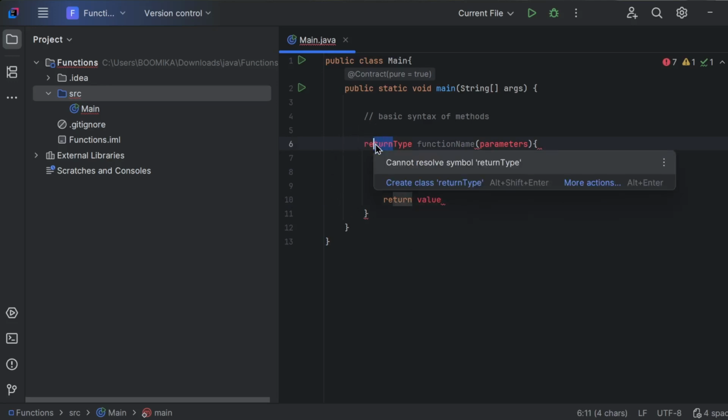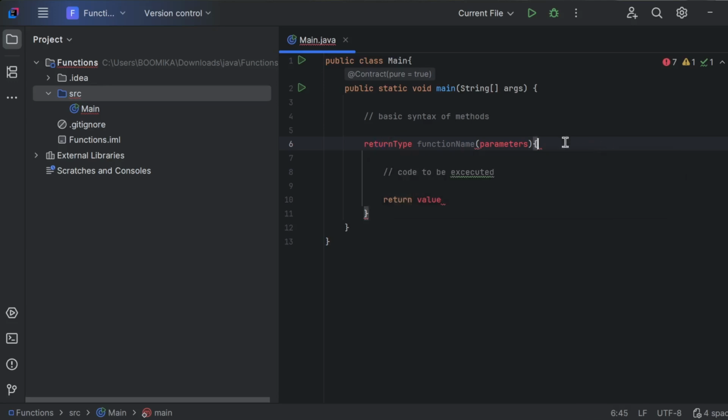So first let's break it down. The return type is nothing but what type of data the function will give back, for example integer, string, or void. So you may ask, what is this void? Void will return nothing. It doesn't need to return anything.